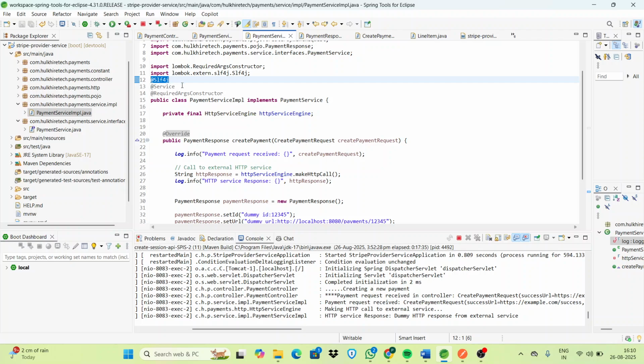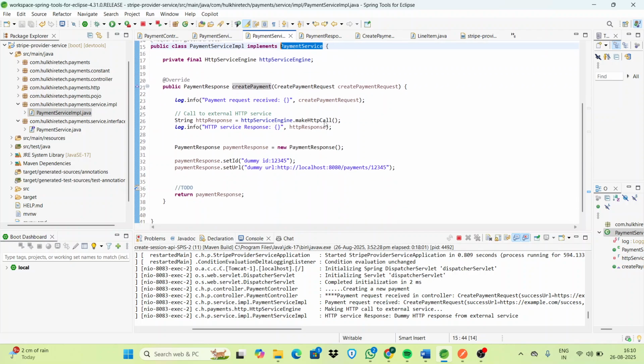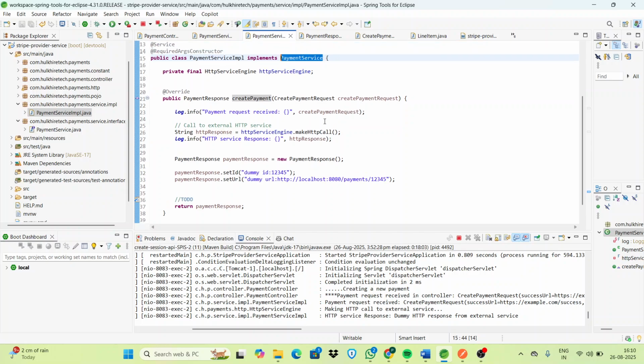See here, @Slf4j for logging purpose, @Service, that is nothing but the service layer class, and @RequiredArgsConstructor, the Lombok annotation for constructor injection. This is the PaymentServiceImpl class. It is the implementation class of the payment service, or we can say the child class of the payment service. See what we have to do here.